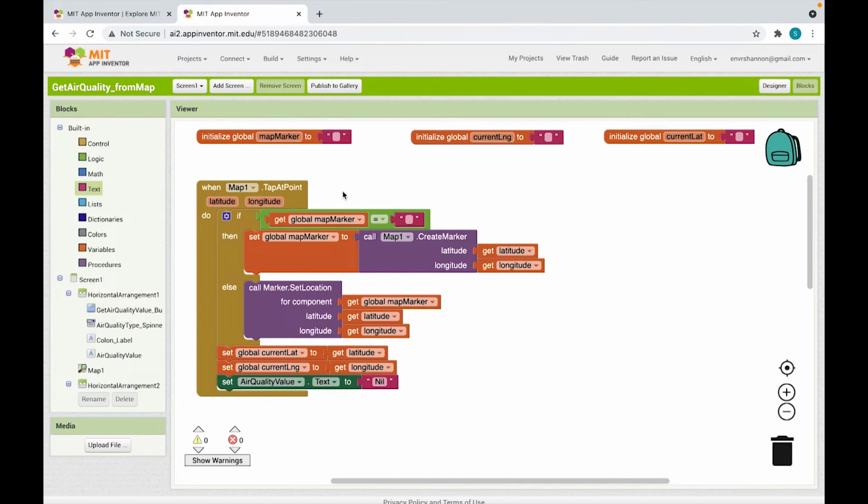If the user taps any point on the map, the one tap at point event handler will be run and passed in the latitude and the longitude value of that point. If currently there's no marker set, it will be created using the map1 create marker method and then assigned to the map marker.